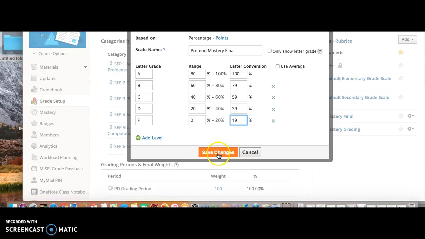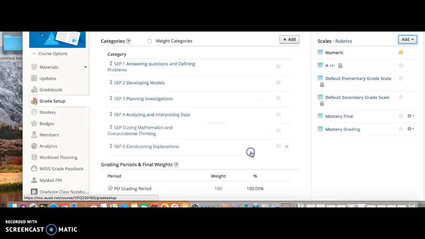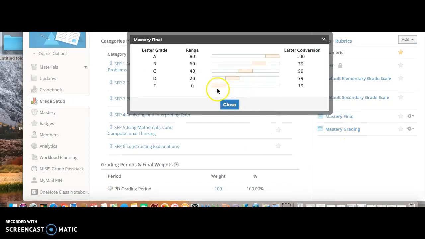Okay, I would press save if I needed to. Of course, I would click only show the letter grade. And because I've already identified it, I'm just going to press cancel. So when you get it completed, it's going to have your bands that are equal.